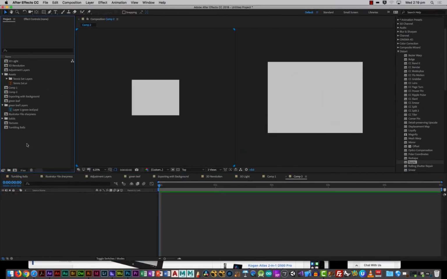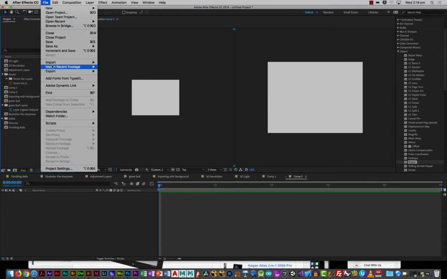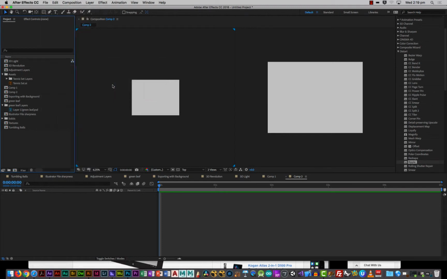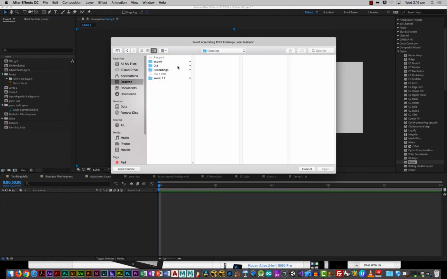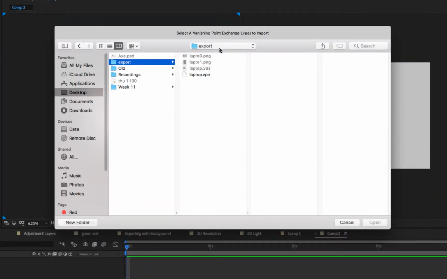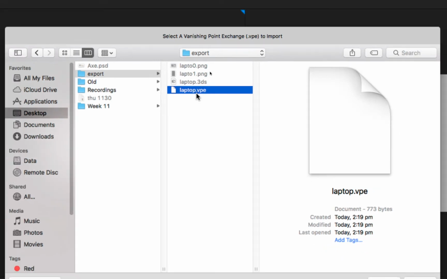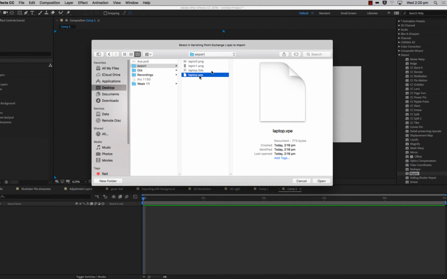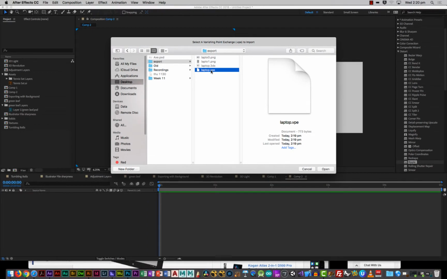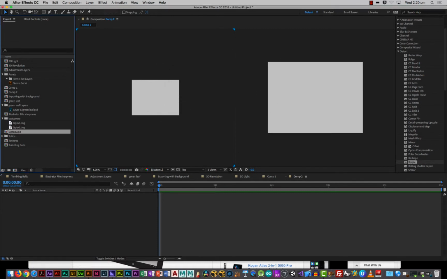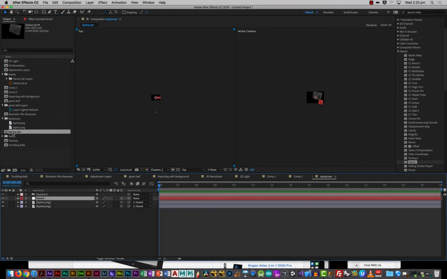Now I will go to File, Import, Vanishing Point. And I'll find that export, and what I'll see is it's a Vanishing Point file plus a 3D file plus 2 PNGs. I'm not sure how much it uses the 3D file. I think that may be new to After Effects' 3D capabilities. But all we're going to get is 2 flat images. So one camera was found. Okay, let's open up that file.